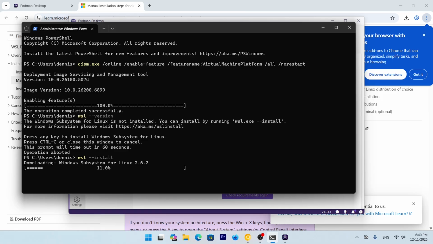As you can see, Podman Desktop requires a quite updated version of Windows, WSL, and also hardware features, the virtual machine platform to be enabled on the system. So be sure to use an updated version of Windows and make sure that your computer supports virtual machine platform or hardware virtualization. This needs to be enabled from BIOS.